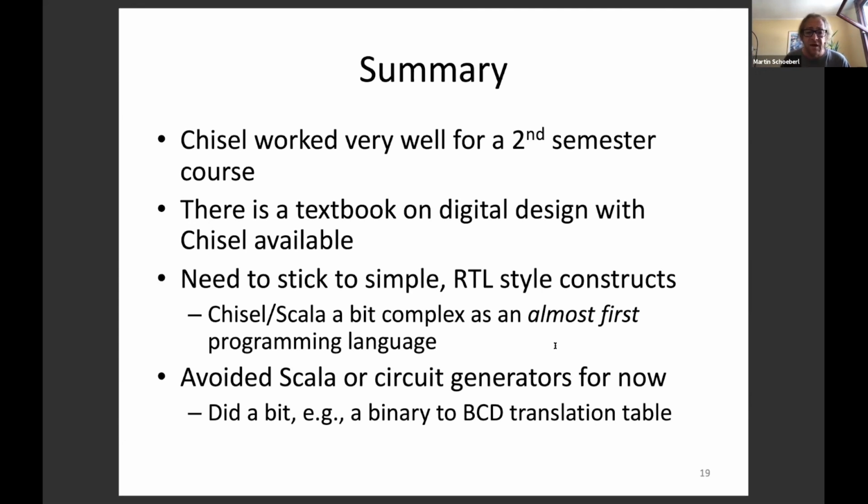At the end of the day, Chisel and Scala are a little bit complex as an almost first programming language, so I avoided Scala and circuit generation, everything. I did a little bit, I showed them how to do a binary BCD translation table, and some picked it up.